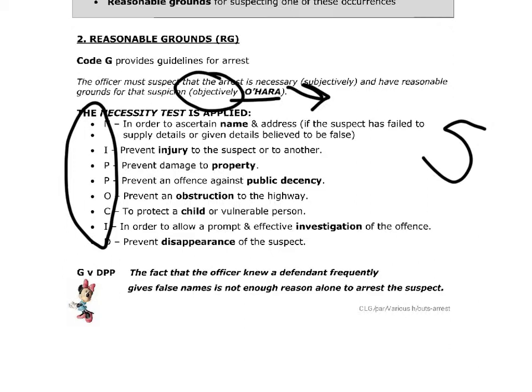Prevent an offence against public decency, so making sure you're not going to urinate in public or flash everybody. If you're known for streaking when you're a bit drunk, they might end up arresting you to stop that occurring. Preventing obstruction to the highway, so that's just your roads basically. You're not going to play chicken. We want to make sure that that's not going to occur. We could arrest you if you're at risk of doing it.